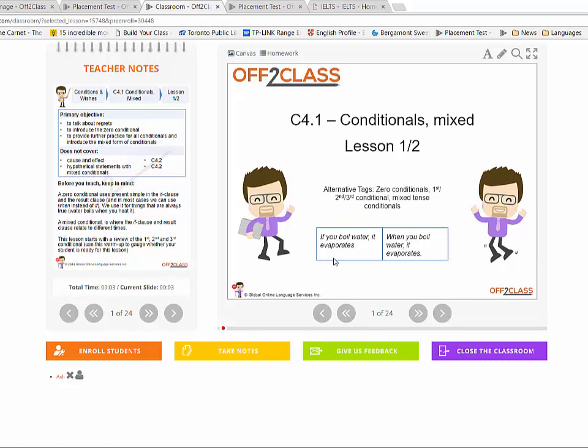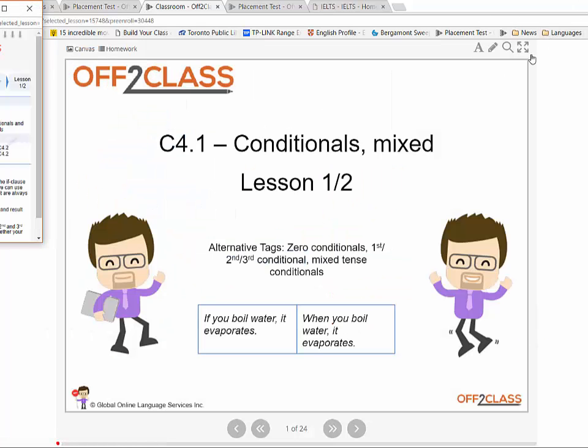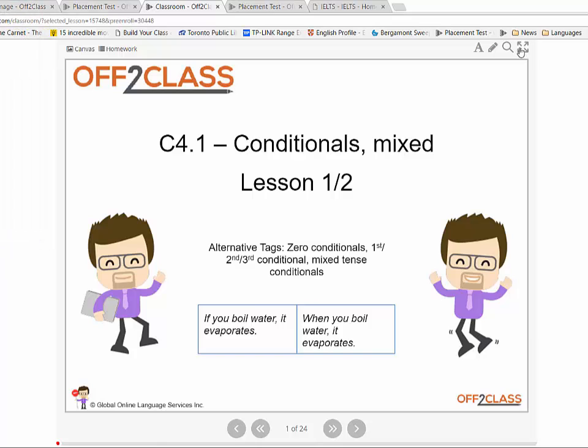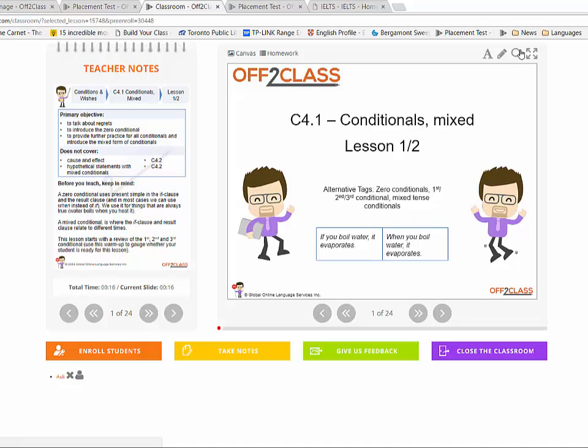So this is a grammar lesson. I'm going to get rid of the teacher notes and they have popped up. Okay, but I'm just going to bring them back in. Although I wouldn't normally use the teacher notes, I want you to see them because we've put them in here for you as the teacher.